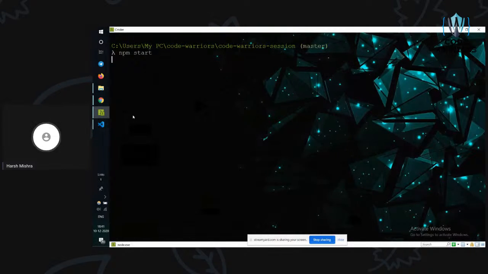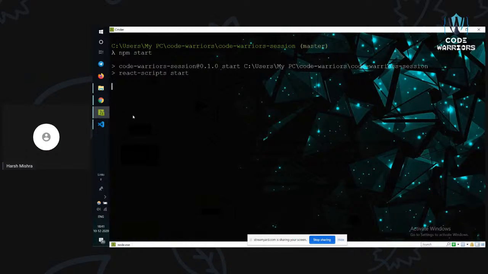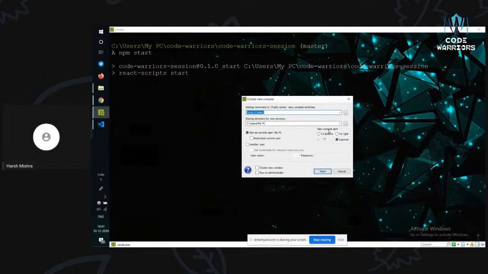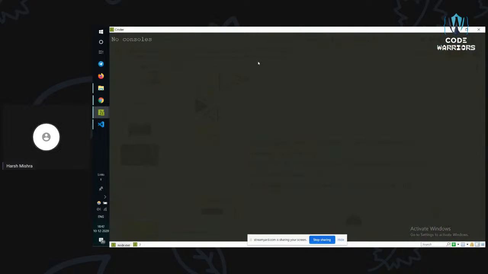Guys, please be patient. React literally takes a lot of time to kickstart a development server on my local machine. I don't know about others. Okay, so till the point this application actually starts, why don't I simply have another tab up and ready? So in that tab, I can basically show you what we are going to do.